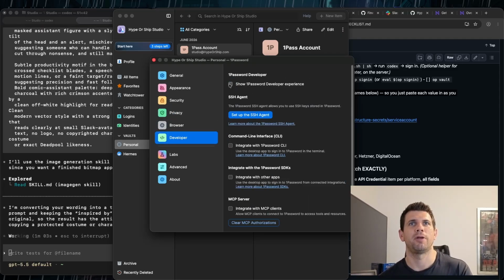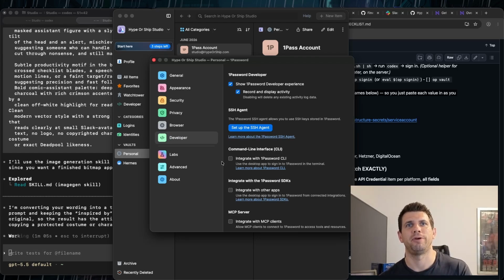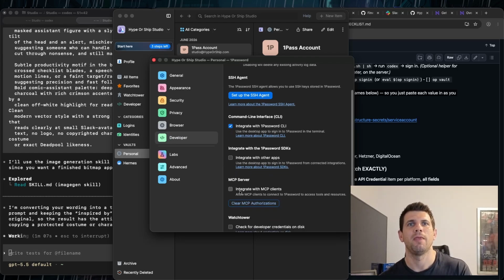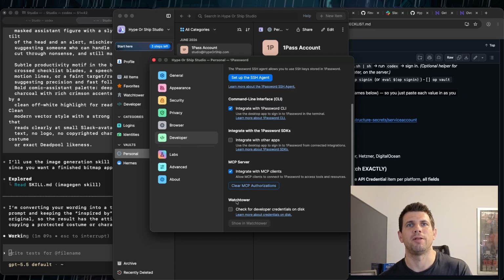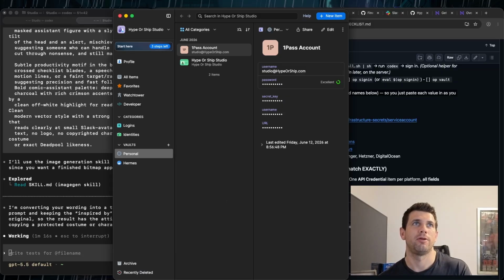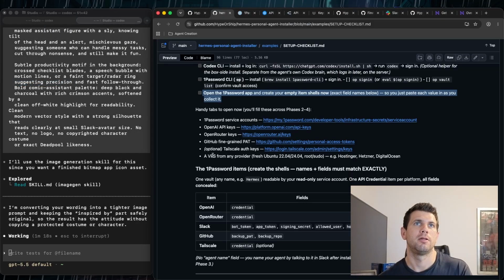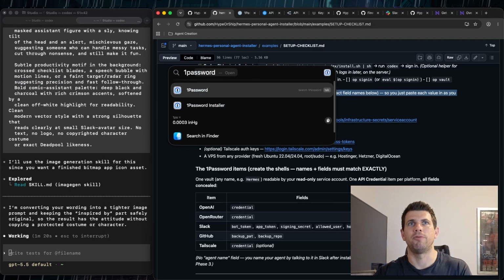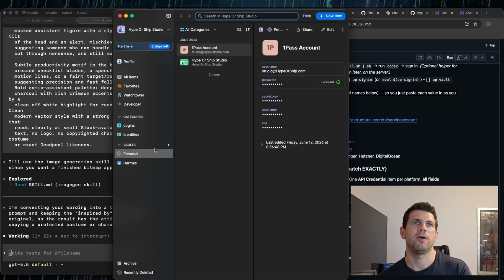For developer, we're going to go show 1Password developer experience, integrate the CLI, integrate with MCP clients, and then also check for developer credentials on disk. And then we can close that. You're going to quit your 1Password and then reboot it, like so.